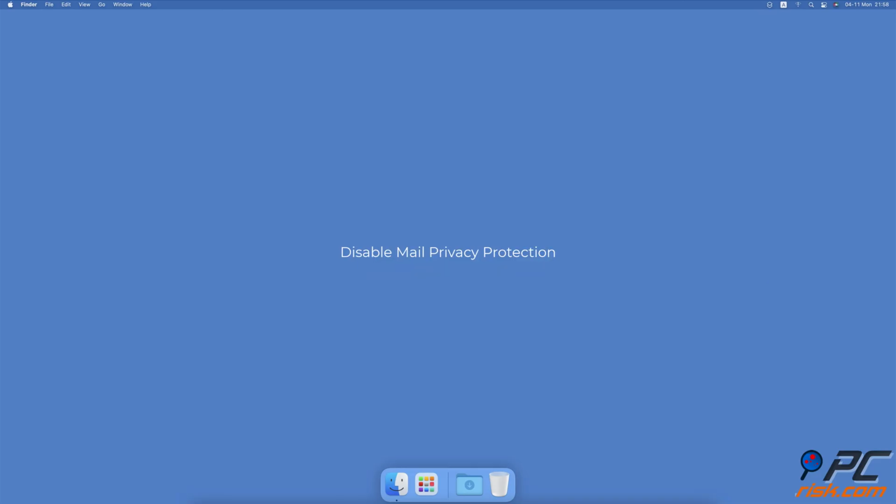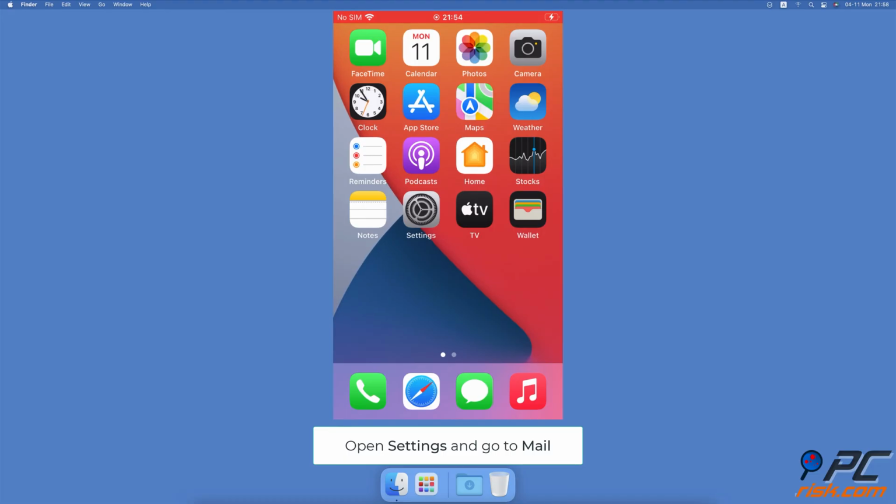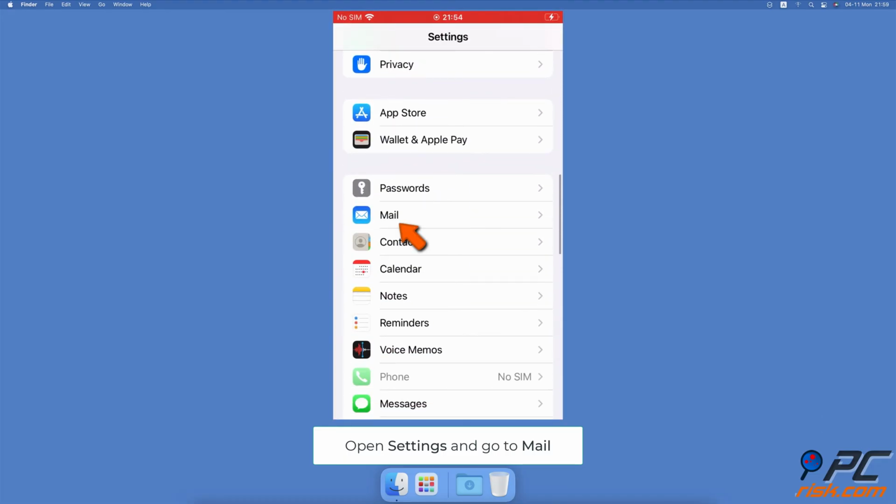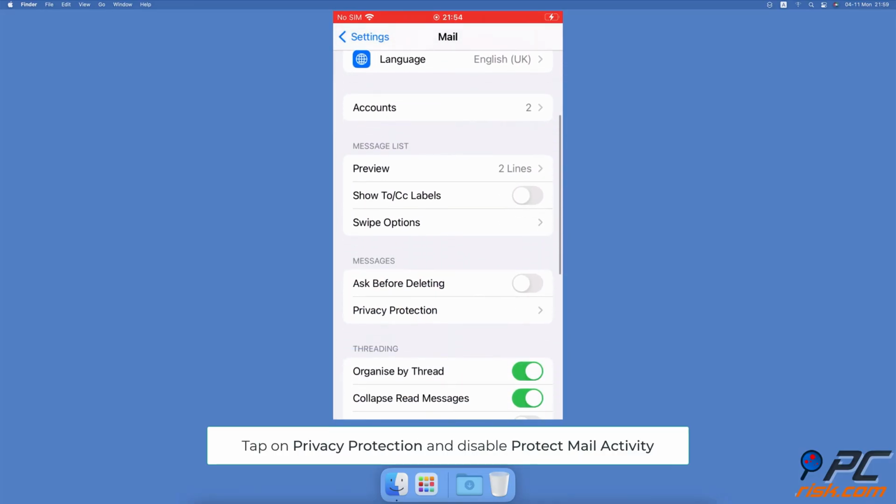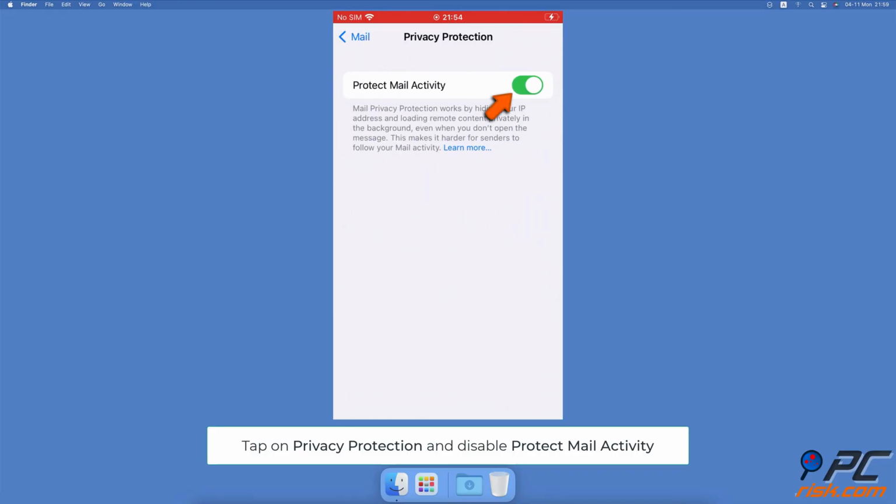Disable Mail Privacy Protection. Go to your Settings app. Scroll down and tap on Mail. Tap on Privacy Protection. Next to Protect Mail Activity, toggle the switch to disable the feature.